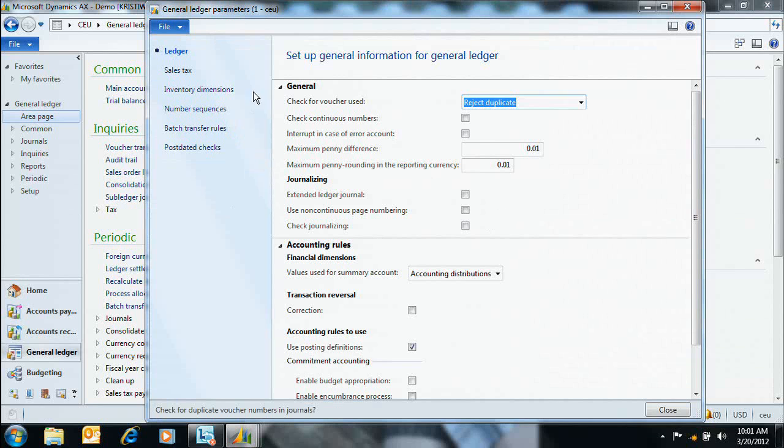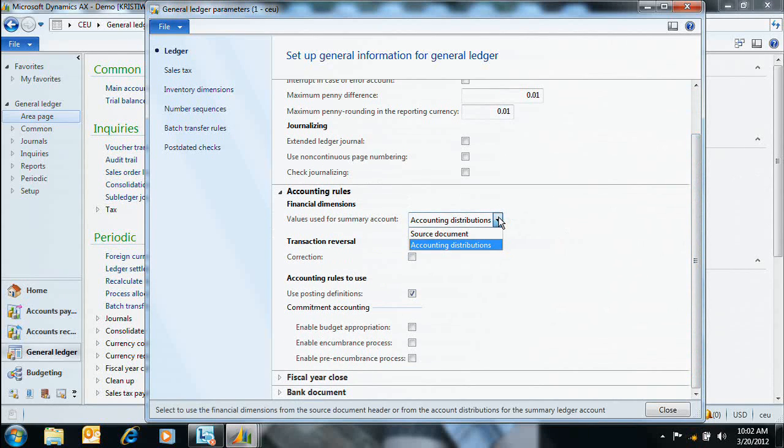And under ledger here, we have a new section called accounting rules. And we have a very important setting here, which says, what values do I use for my summary account? And you can see here you have two options. And what this is saying is either pull the financial dimensions for accounts receivable or accounts payable. This is also relevant to the vendor invoices. Either from the accounting distributions, which is what we saw, or pull it from the source document, which means the header.